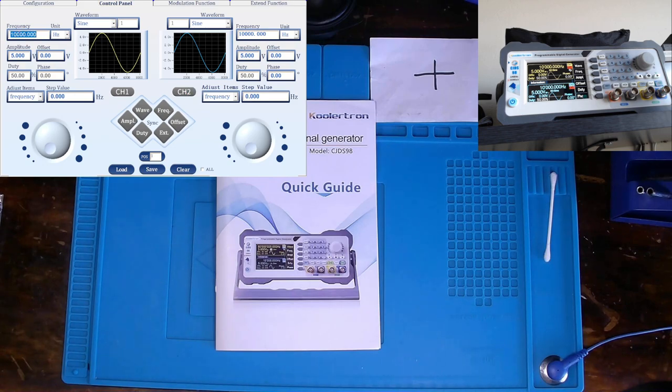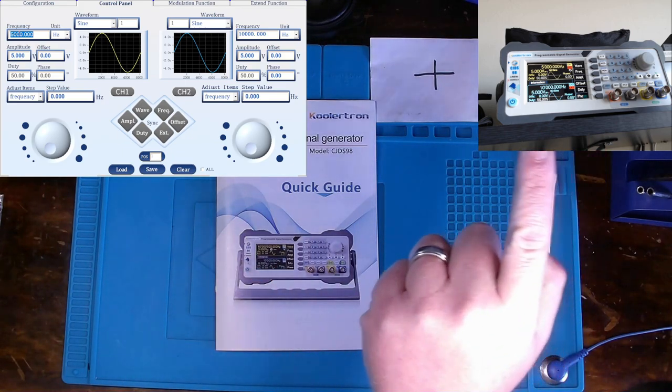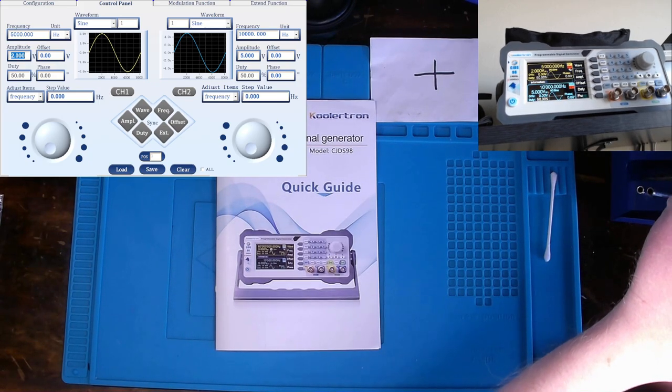I can come here and I can enter 5,000. Then I hit enter on my keyboard. And that changes the frequency on both the software and over here. And the same thing with the amplitude. Go from 5 to 2. And we see that corresponding change up here.